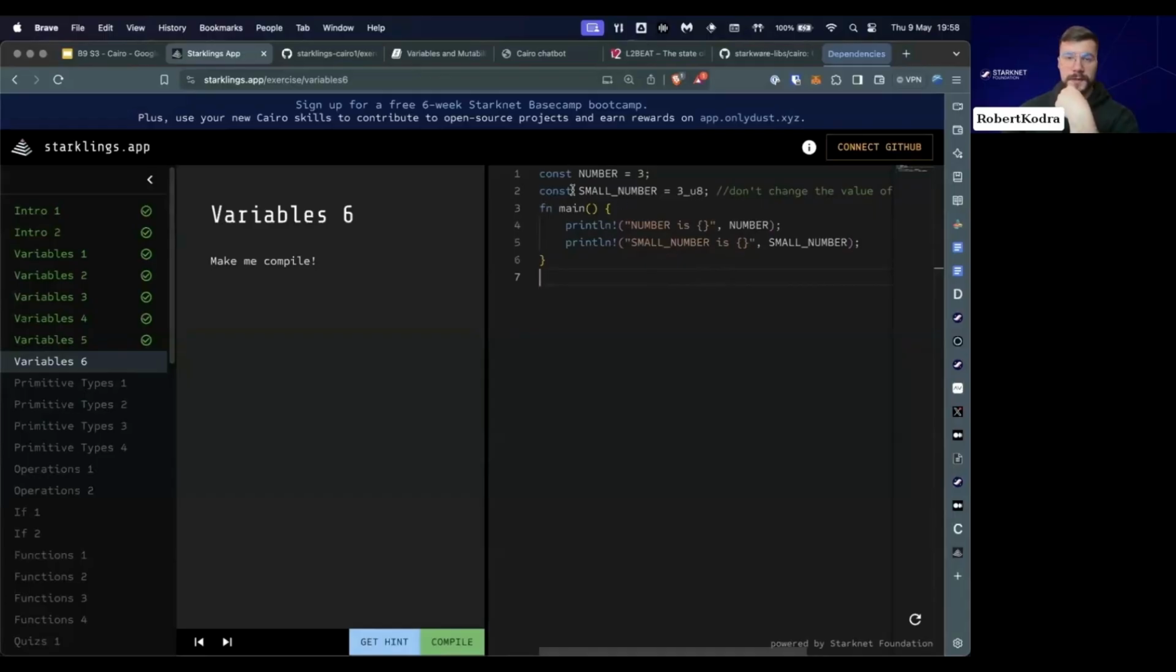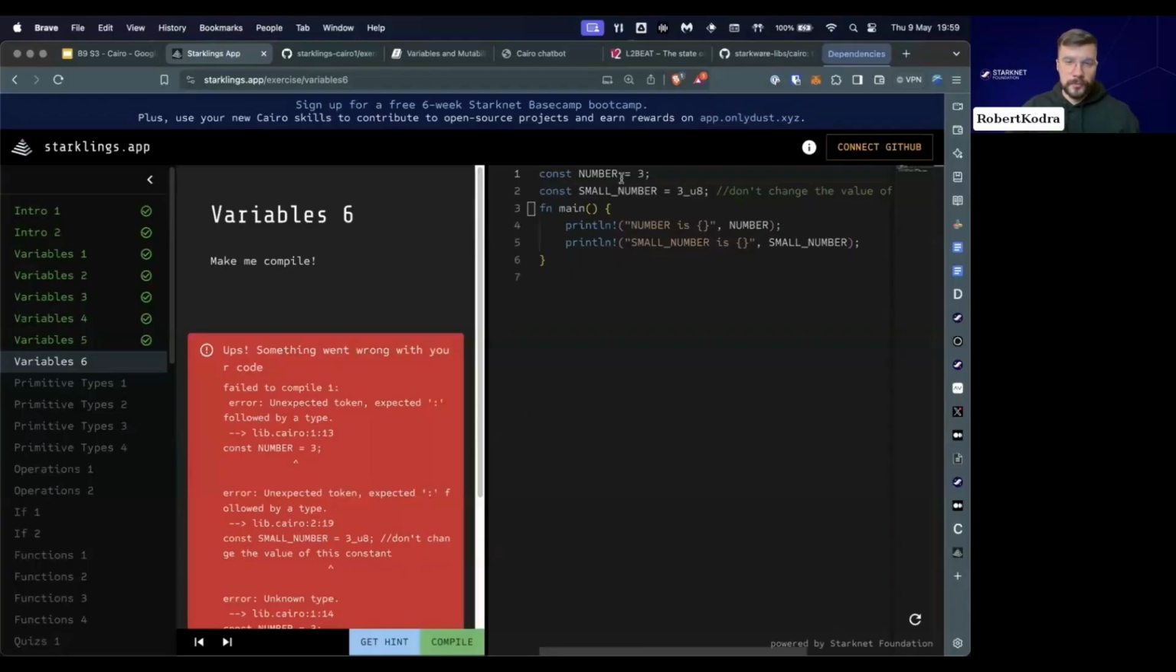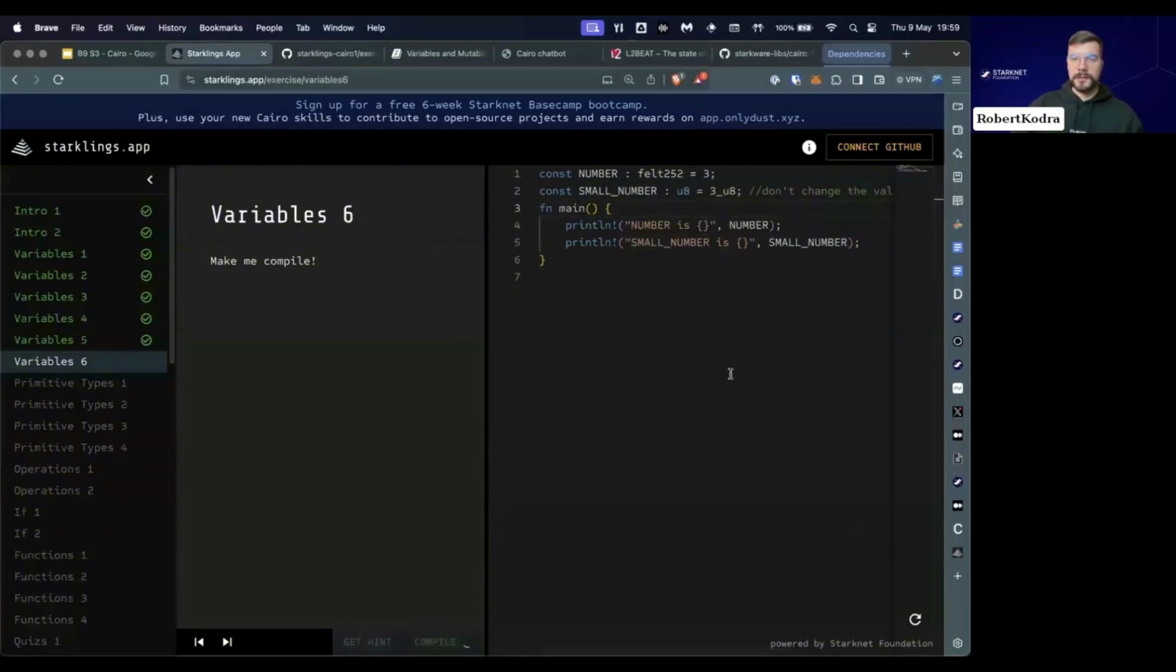Second, they always live in the global scope. A few things about constants is that they will always expect the data type. So you cannot define a constant number equal to 3 because you haven't defined the data type. If I try to compile this, it will obviously fail with a compilation error. So first I say const number, and then let's say this one will be a felt 252. And then this one, because we're passing an unsigned 8, we'll say that this is an unsigned 8 as well. Let's try to compile this.